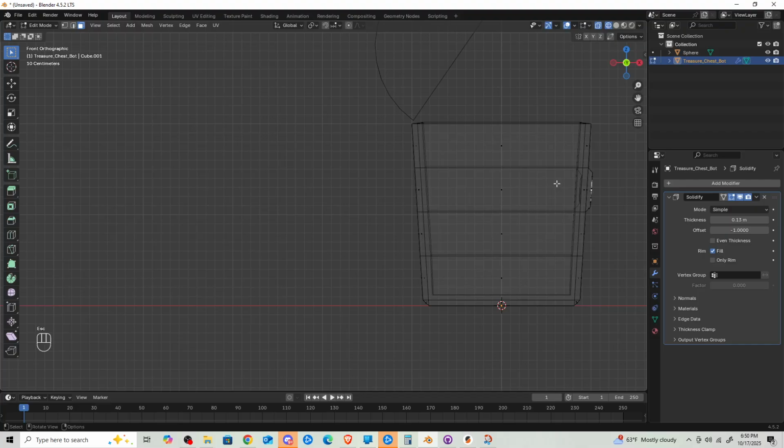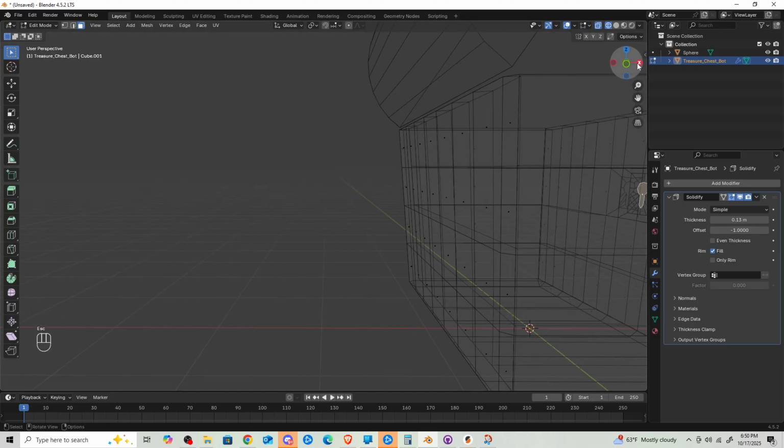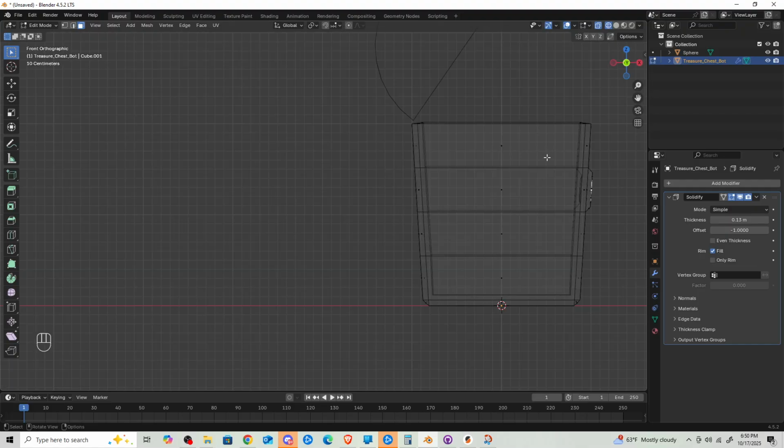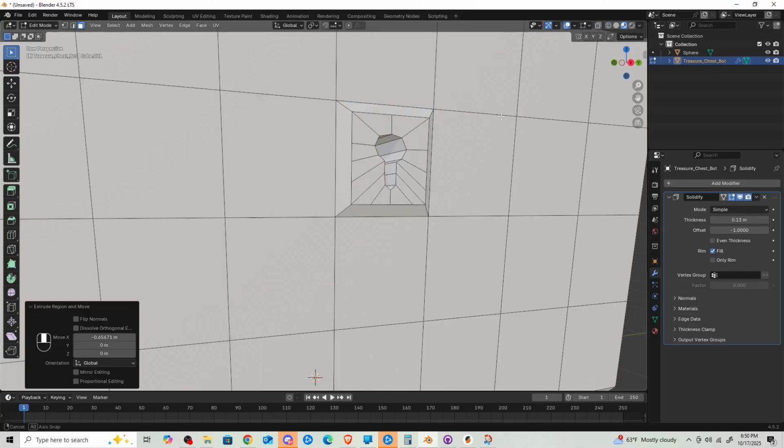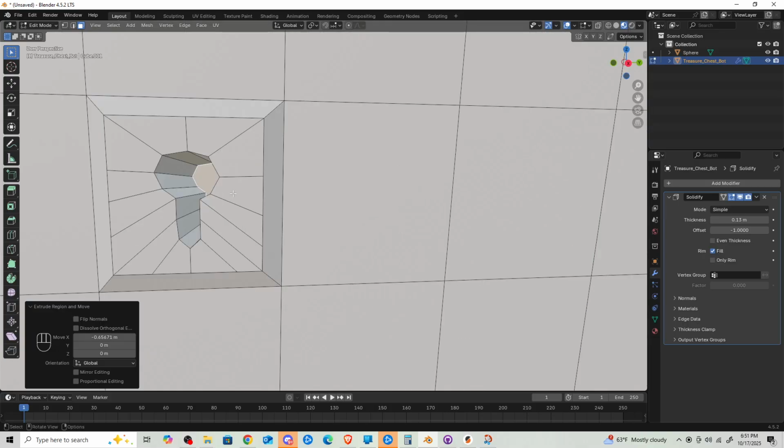Before we do that, let's go into X-ray mode. No, not like that. I think actually we probably want to extrude instead. Would that work? Extrude in the X direction? What does that look like from the front? Yeah, that's exactly what we wanted.